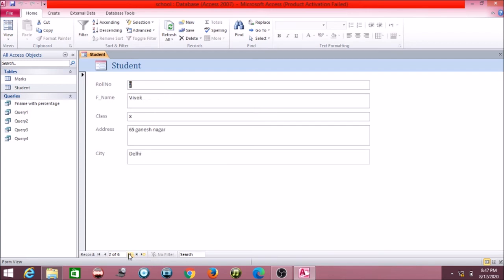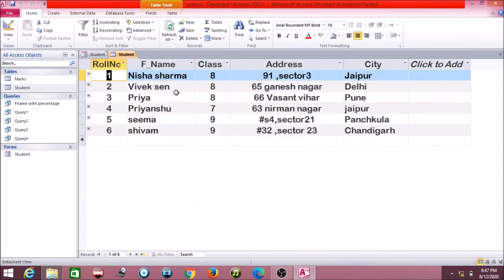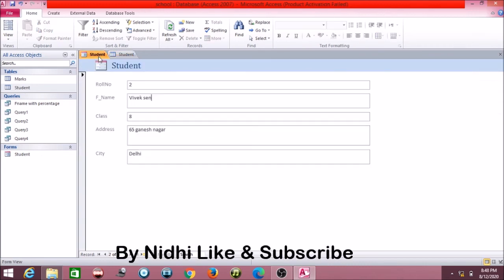Second, I have to click on Vivek. So just go here and write the surname, like I am writing Vivek Sen. Okay, and then click on this and save it. Now see this table, Student. Here Vivek Sen is added. So this is in the table and this is in the form. From the form we can make changes in the data. So this is about forms.